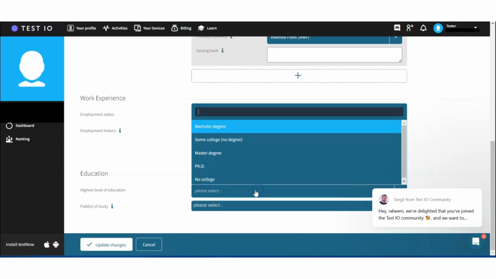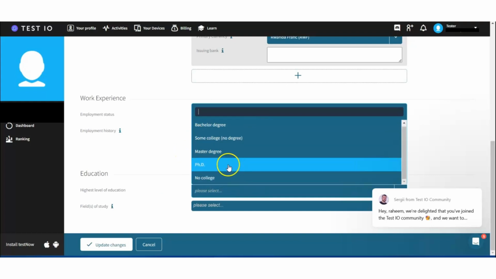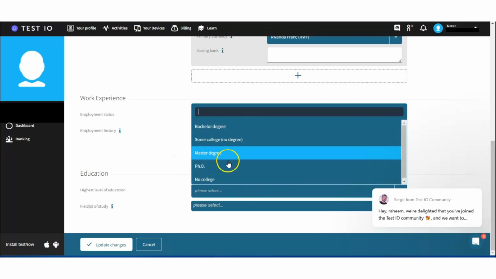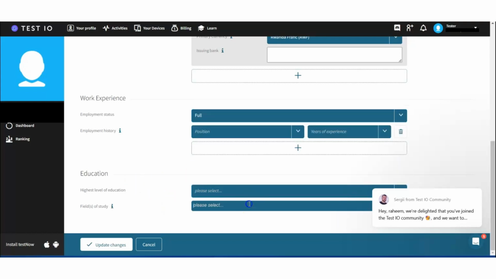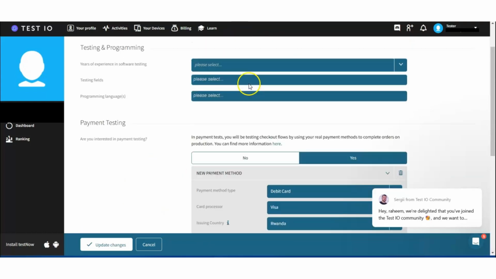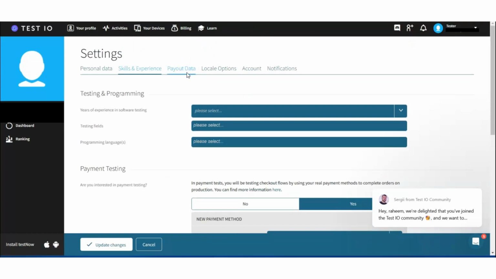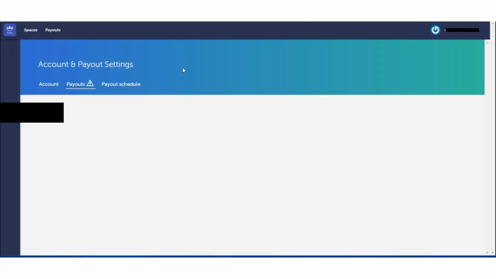And then your education, you just have to choose your current degree or your recent degree, depending on what you have, and your field of study. And then after you are done with it, the next thing is the payout. And this is the most important part that everyone, of course, has to look out for. So in this payout part, I want you to give full concentration and try as much as possible to understand it.